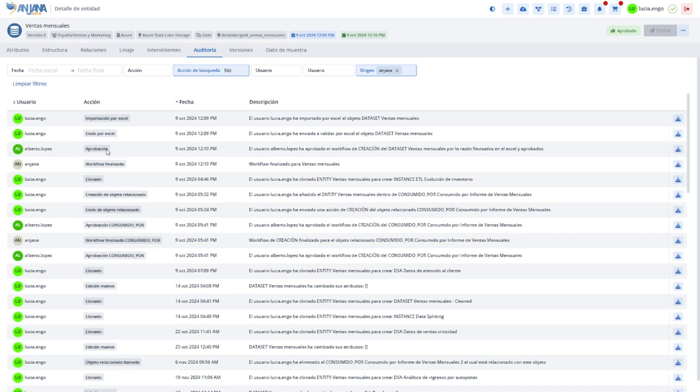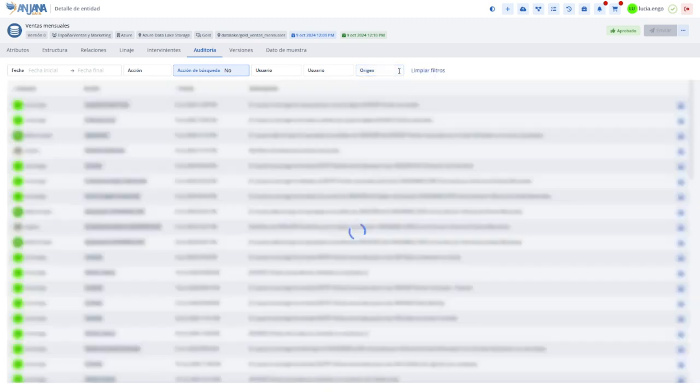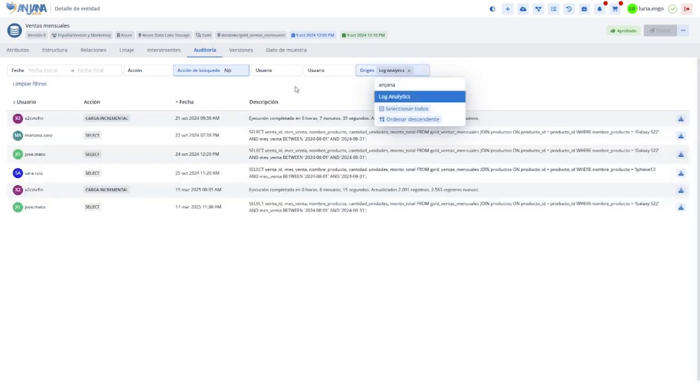and that Alberto was the one who participated in the approval of this dataset. Right after getting Alberto's approval, the workflow was successfully completed with an approved status. Here is the historical trace of what happened from a governance perspective, but I might be interested in knowing what is happening from the point of view of auditing, of observability, what is happening in the data platforms.